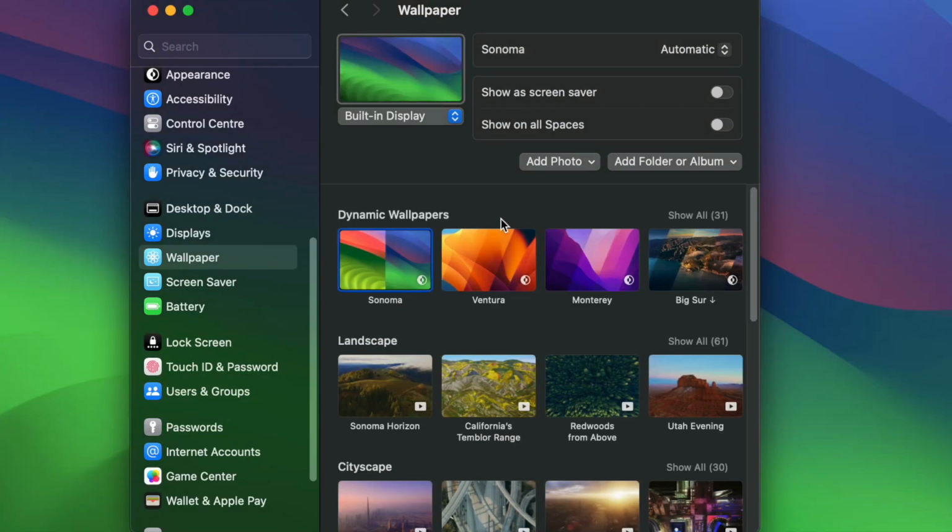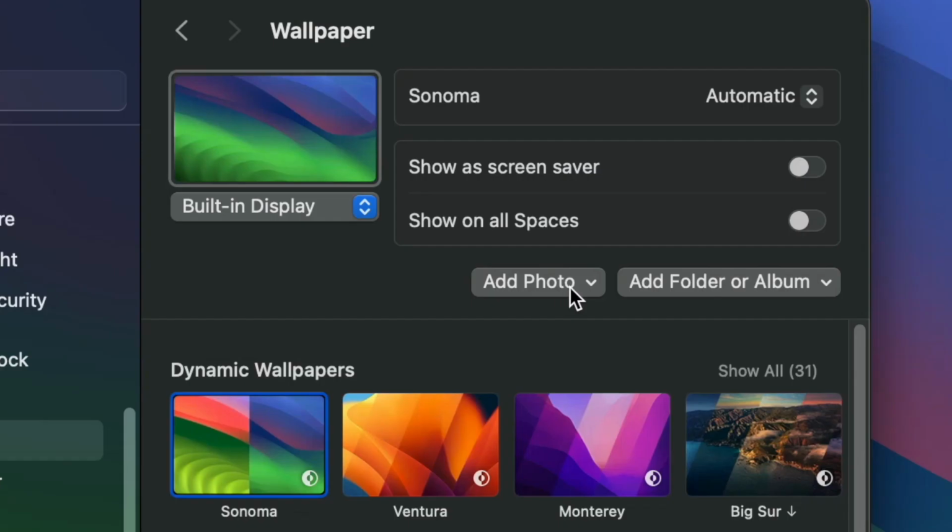Another option you see here, if you prefer, you can add your own photos from this button here, if you want to use your own photos as wallpapers. And you can also use the same wallpapers as a screensaver. If you turn this one on, then your wallpapers will also be shown as a screensaver.